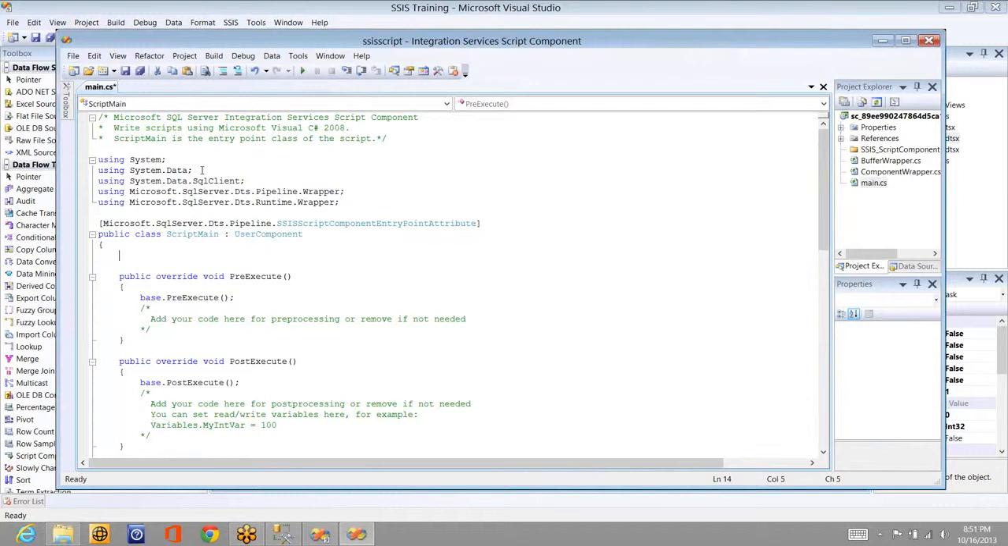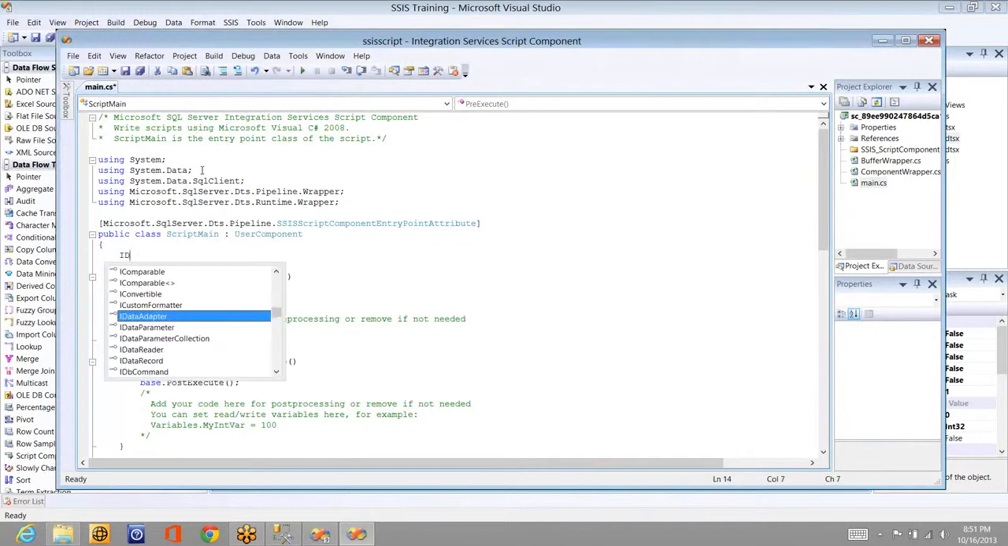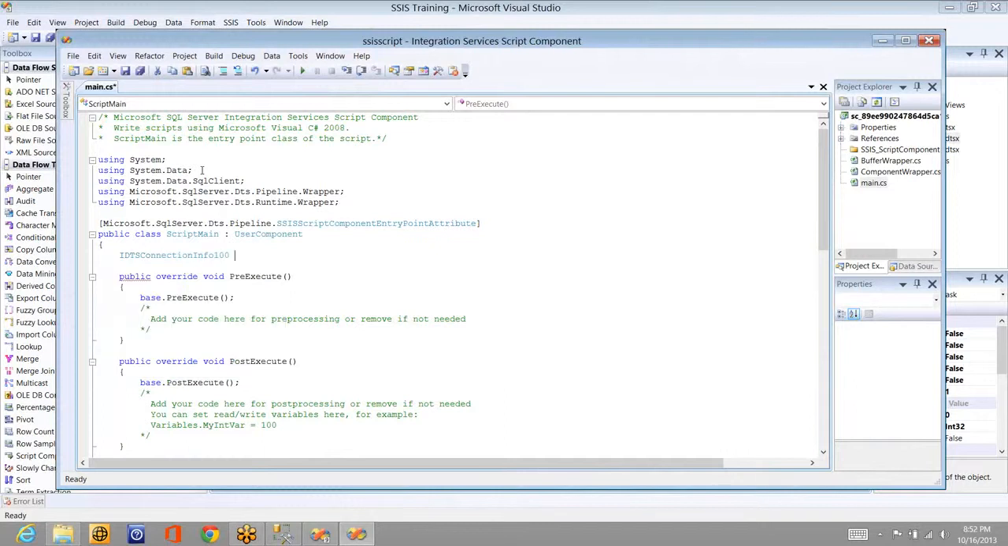So I need to get that connection, and I can get that into something like IDTSConnectionManager100. The connection type is there. This is the one which you have to use. IDTSConnectionInfo100, and I will name it as connection manager.